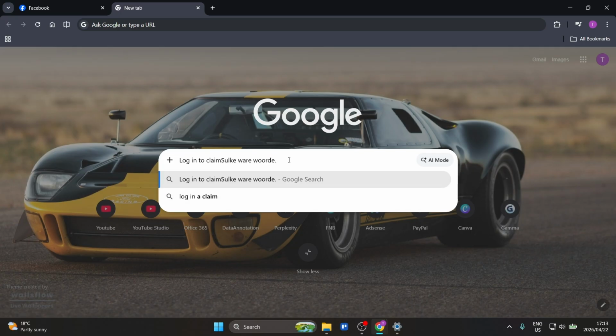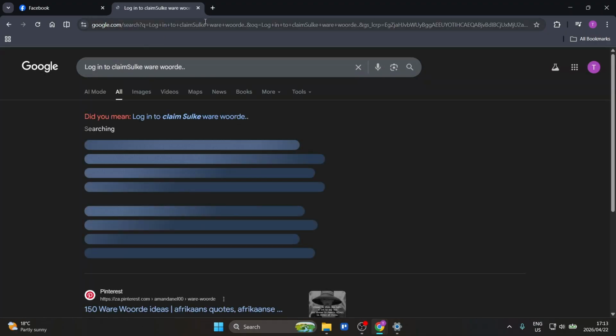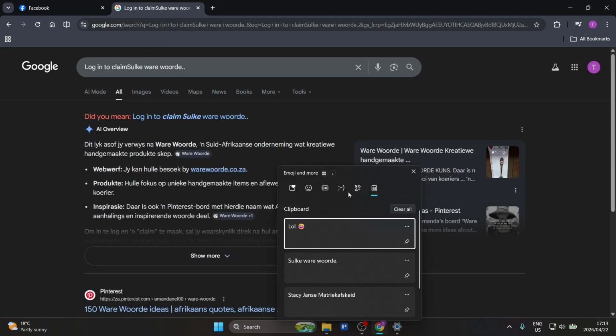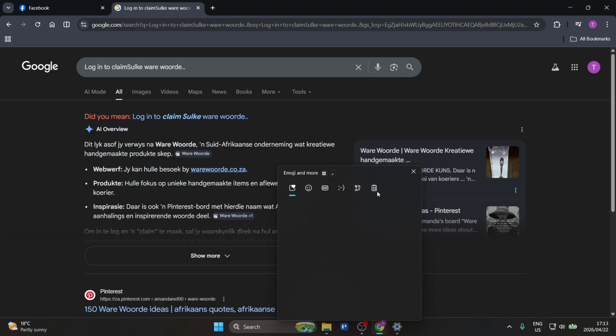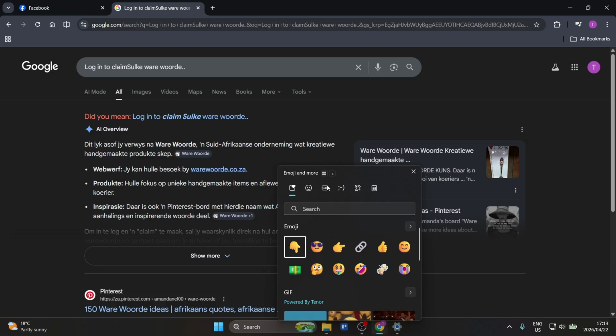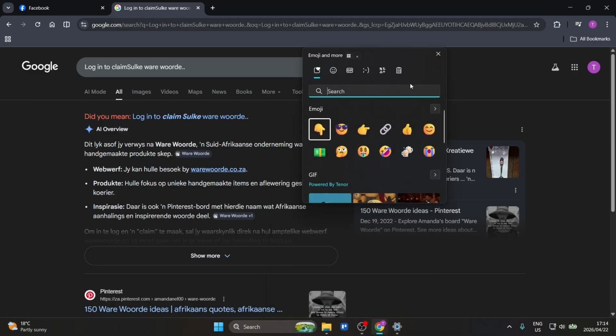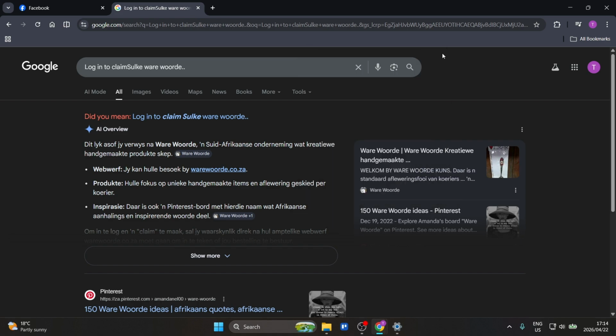Another way of doing this is the period button and enter. Okay, and this will ultimately allow you to see your emojis, GIFs, stickers, and your clipboard. So your Windows button and period button, that'll open that up. Okay, so no matter where you are, you'll be able to open that up. And that clipboard is really helpful.